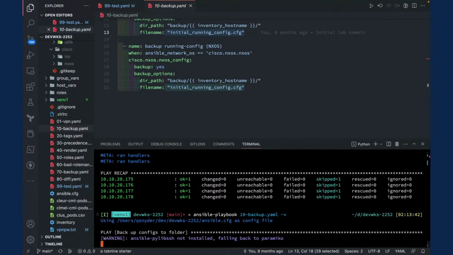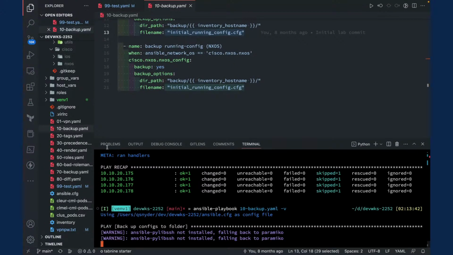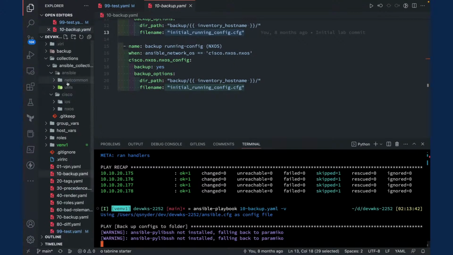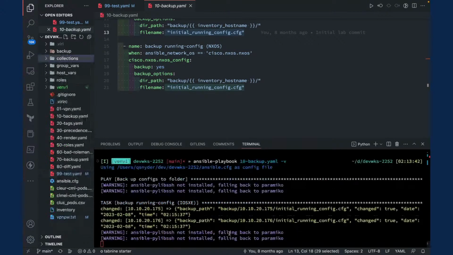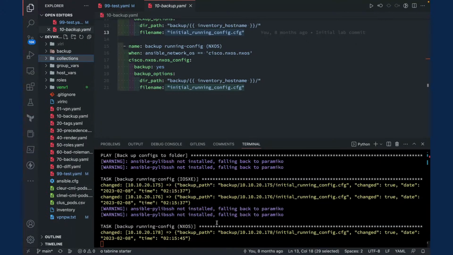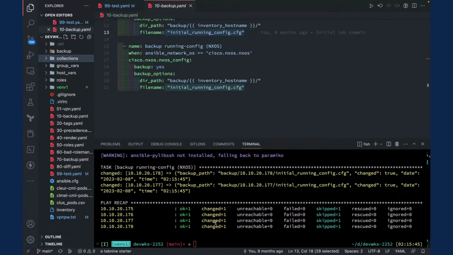So it's going to back up these configs to a folder. We can see that we have the backup folder that was created. And these are yellow, which means that something has changed. It's not green. It's yellow, so something has changed. Green and yellow are okay. If you see red, danger, something went wrong.